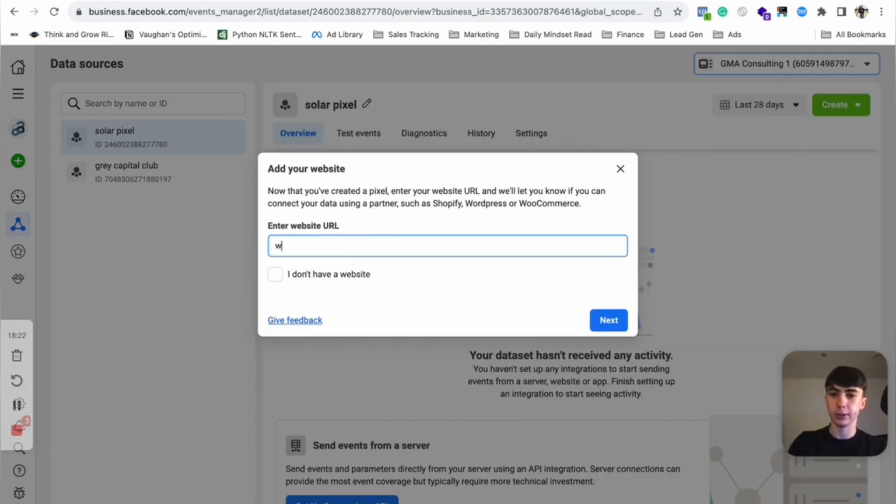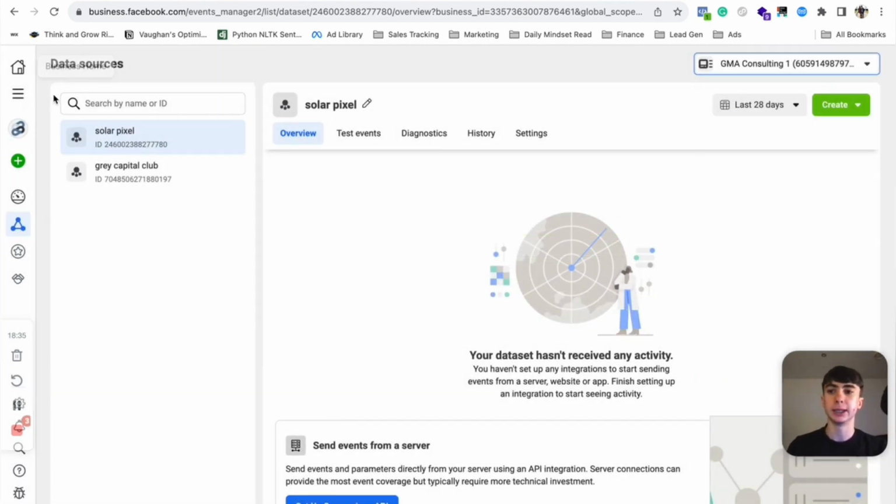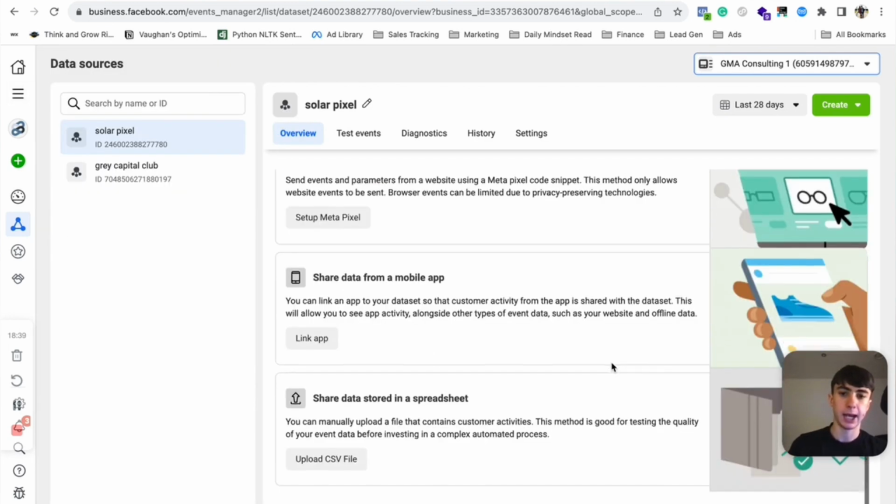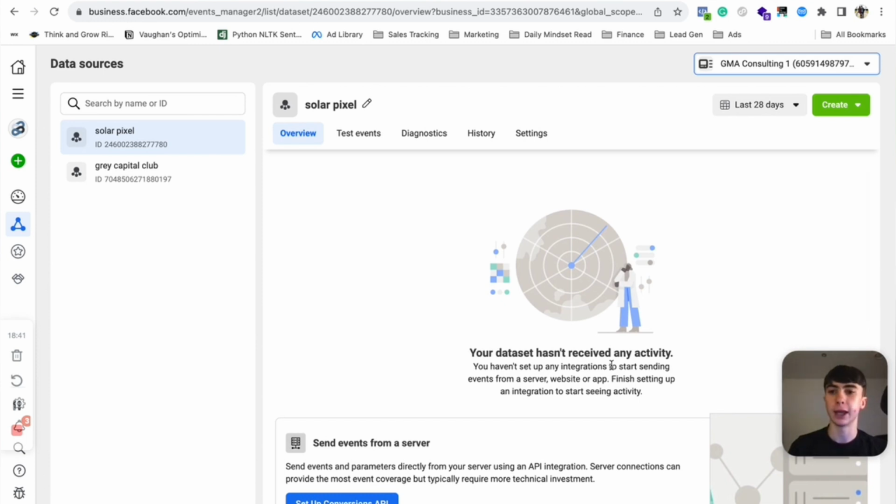It's going to ask you to put your website in, and then it's going to give you some instructions. That's pretty straightforward on how to do that. I'm not going to do this because I've already got one set up. But yeah, that was how you set your pixel up. And then once you've got that set up, you can see all the diagnostic things like that here. And it's going to allow you to track data from your website a lot better, because this is an absolutely vital part of it.